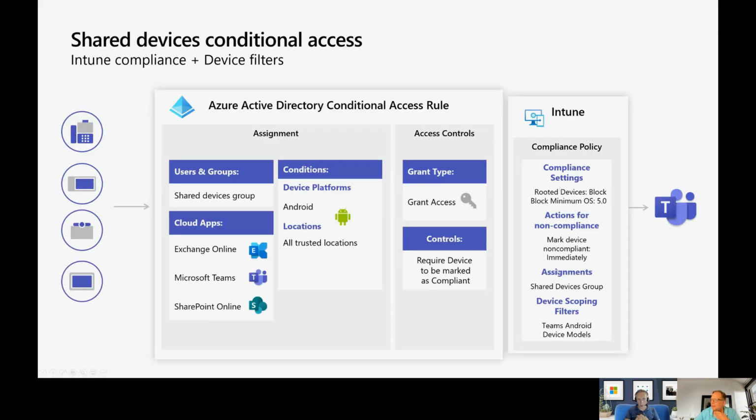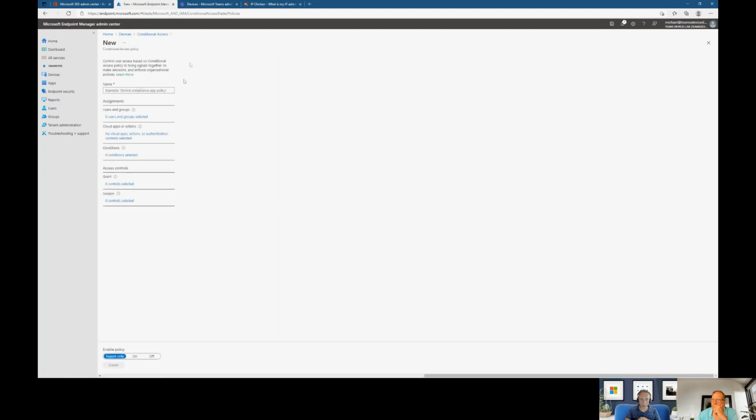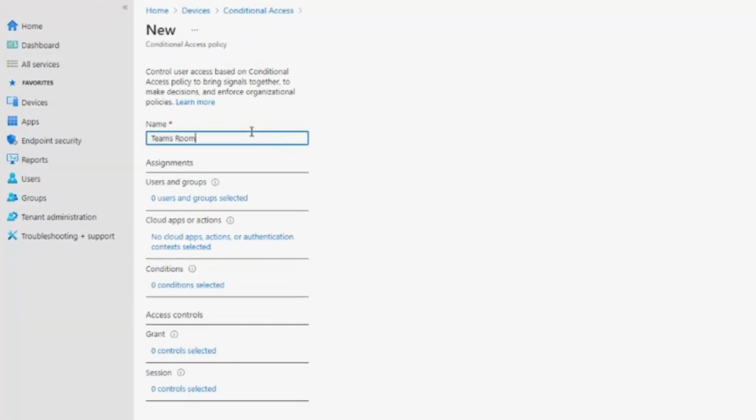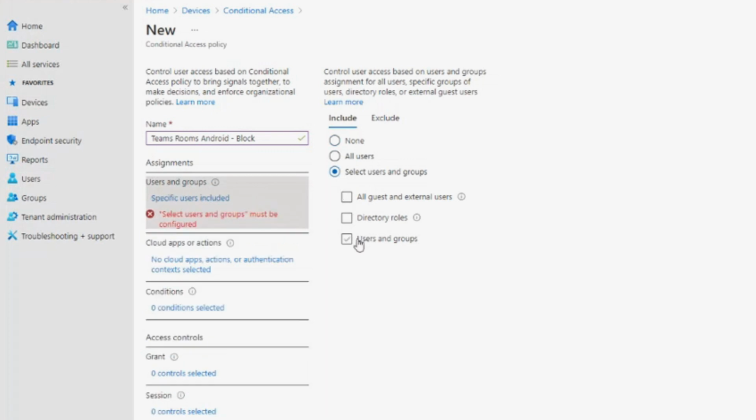As I said before, we will need a second conditional access policy to actually block any other Android device that's connecting from a location which is not trusted. So for that, we create a new policy. Maybe we call it untrusted locations block. Okay. And again, this is for the same group.